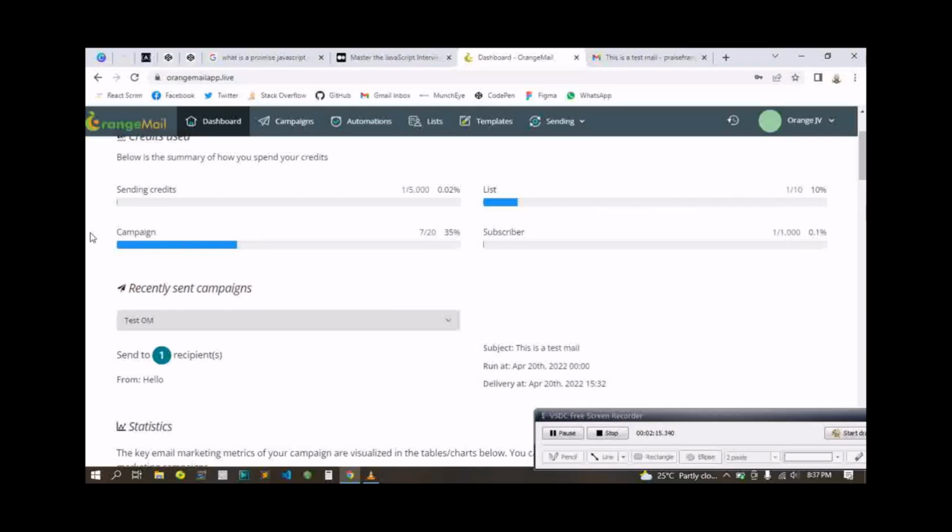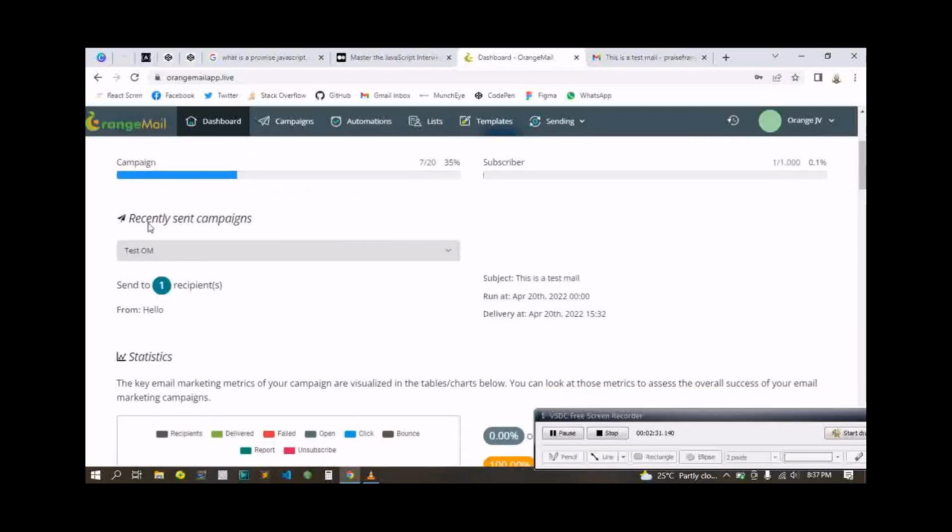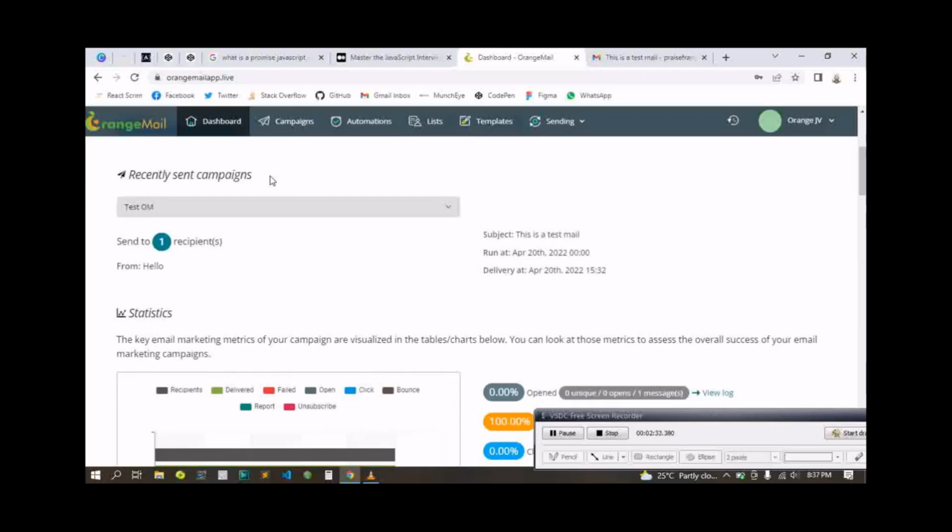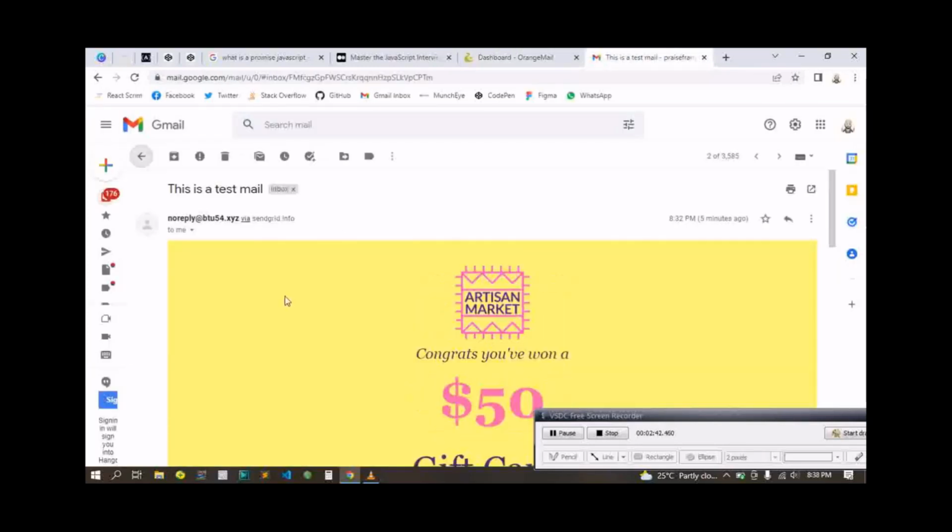You can see we have a bar that shows the campaigns. I've created 7 campaigns out of the 20 campaigns that I'm supposed to create, and I have 1 subscriber out of 1,000 allowed subscribers. You can see we have a recent sent campaigns section down here. This shows you the recent campaigns you've sent. As you can see, I sent 1 campaign, and you can see it here. This is my Gmail account. You can see the email I sent here. I just sent it about a few minutes ago, you can see 5 minutes ago.